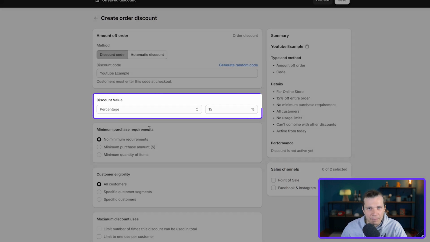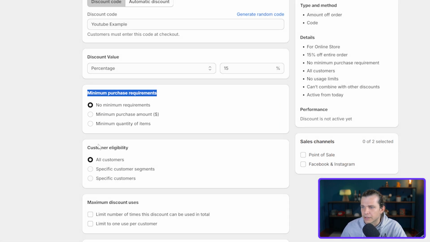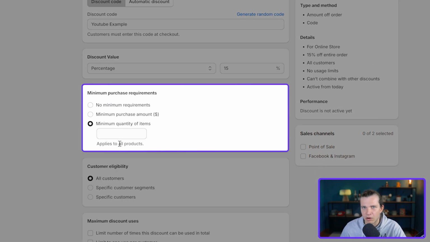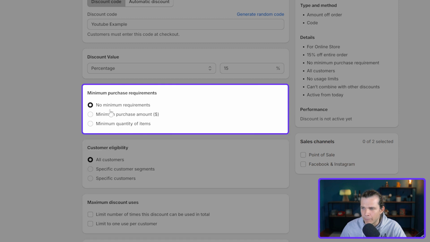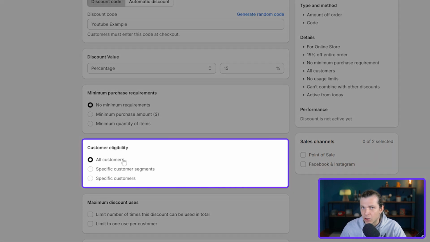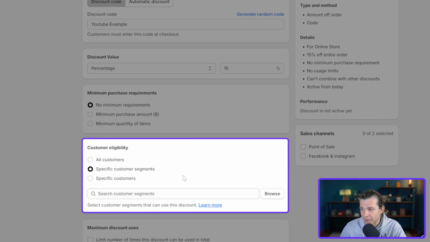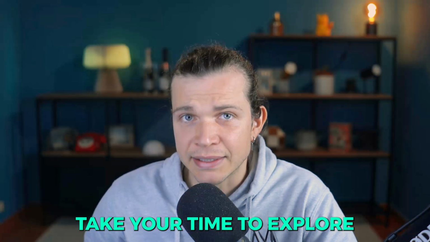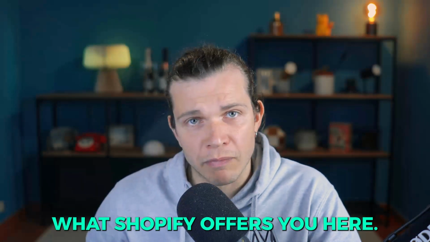And then you have the next steps, which are the minimum purchase requirements and customer eligibility. We can see that we have no minimum requirements, or we have a minimum purchase amount or minimum quantity of items. I am going to opt for no minimum requirements and also for all customers. But hey, make sure that you explore this area. It's very interesting. For example, you could select a specific customer segment, and then you click here and browse, and you can aim for customers who haven't purchased, or for customers who have purchased more than once, and so on. This is great. Take your time to explore what Shopify offers you here.